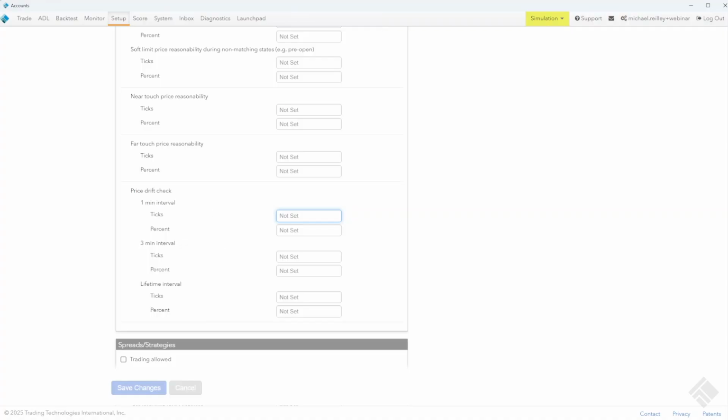So the price drift checks are configured as part of the account position limit settings for outrights, single or all contracts, spread strategies, and interproduct spreads. The checks are applied to an order based on the price of the previous order within a 1 or 3 minute rolling time interval. The 1 minute or 3 minute interval settings are based on the price of the initial order, which would be that lifetime interval setting that we see there as well.